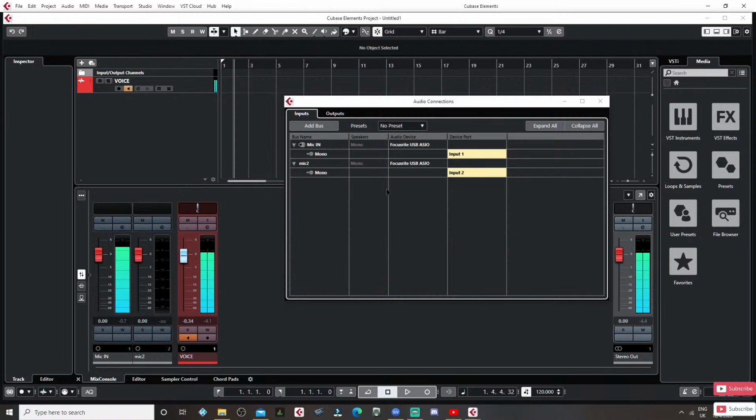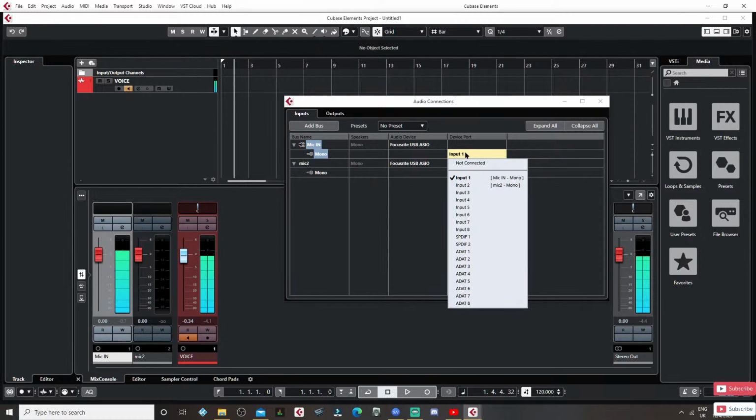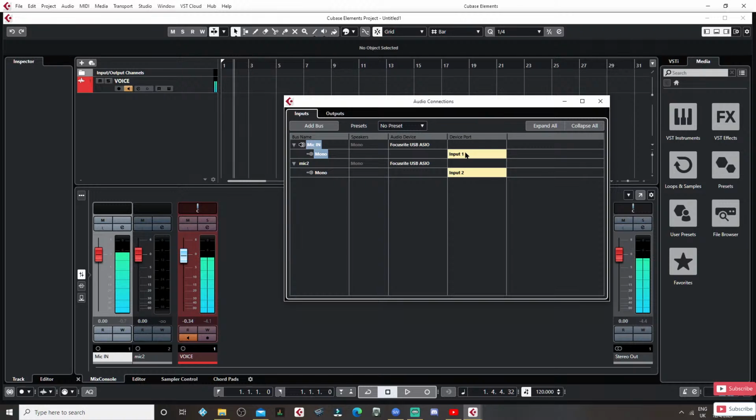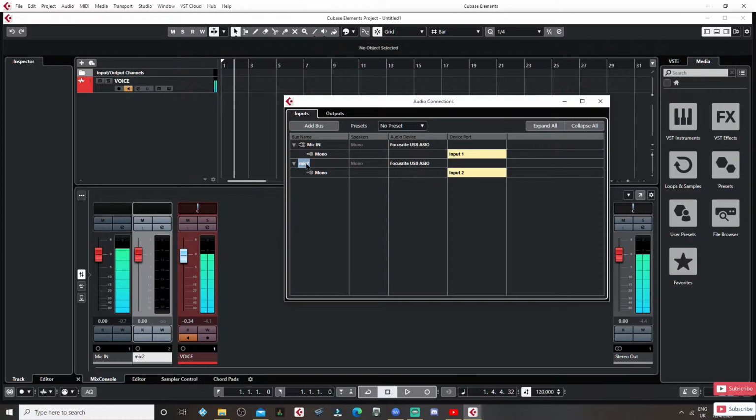There we are. It's just added a bus, and you need to select on this here which input port you're going to be using. So if you've got a little two input interface, you can have your microphone coming in one side, and perhaps your guitar coming in the other side. You can change the name just by clicking in it, if you wanted to call that one guitar in. So you've got a mic going in one input and a guitar, for example, going in the other, GTR, guitar.